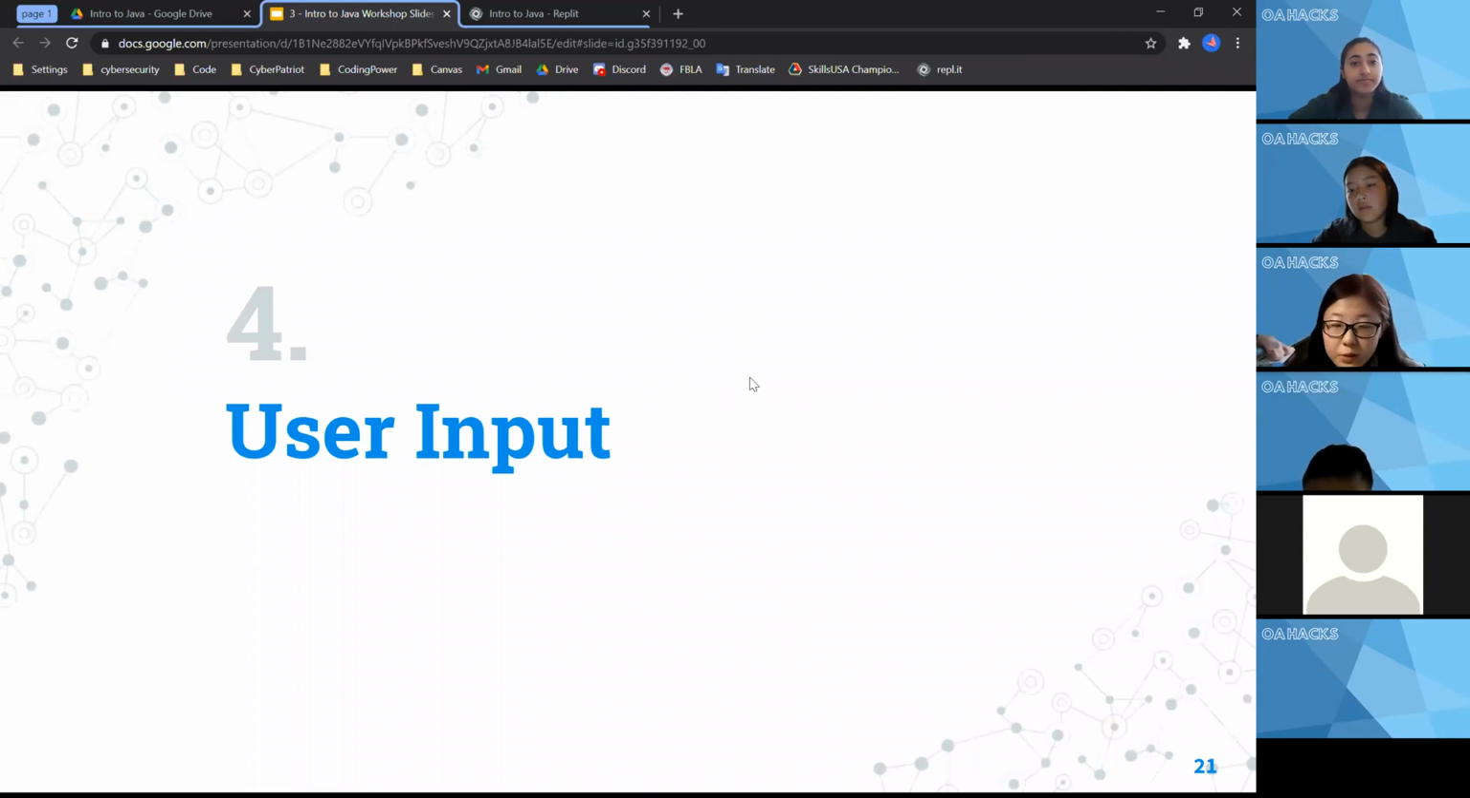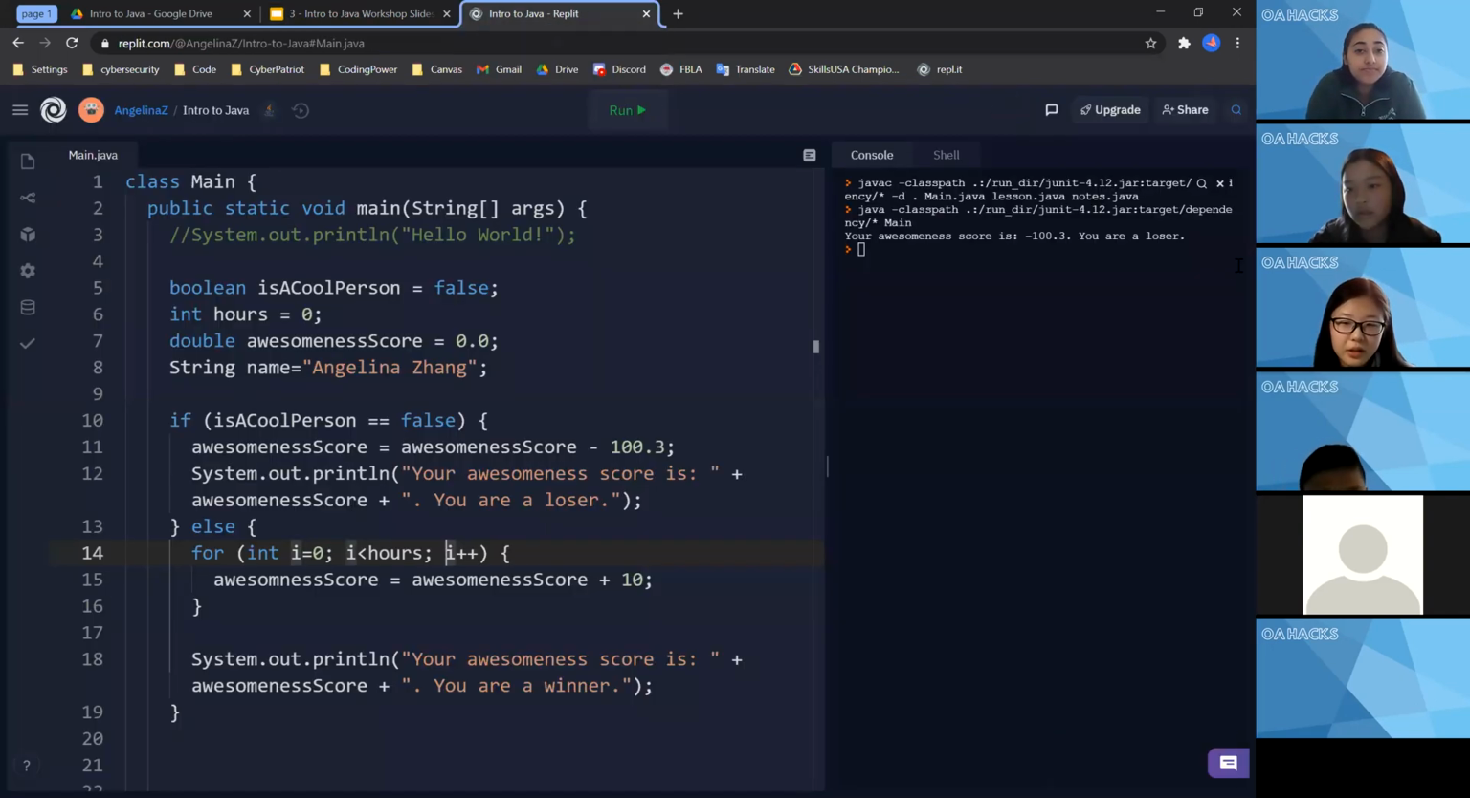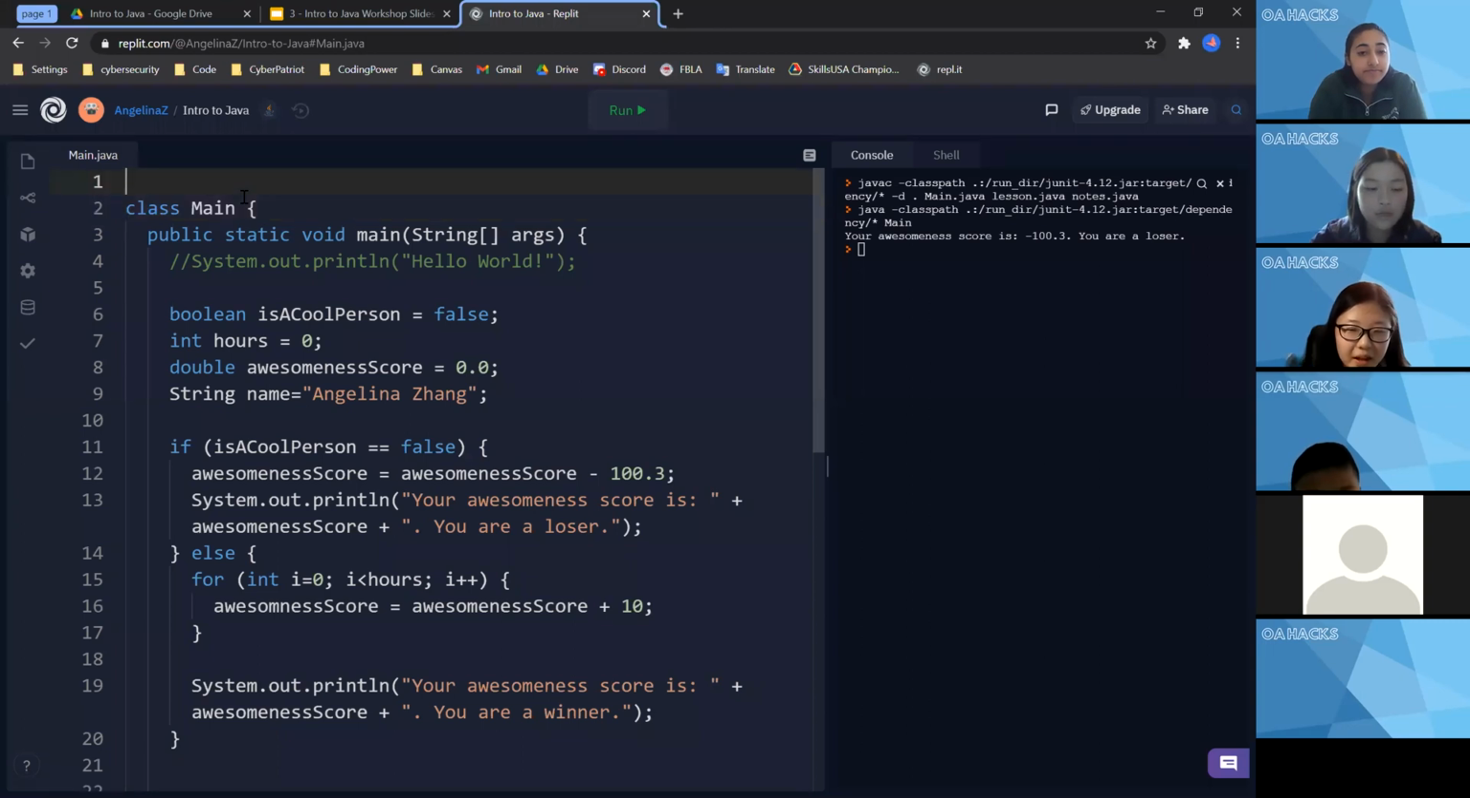So next we're going to go over user input, which basically means what it suggests. You're going to take input from the user and incorporate it into your code. So to use user input, you have to import a Scanner class as the first line of your code. There are certain classes and packages you can import into Java to make use of them. And Angelina will show you with the Repl.it. So Scanner is like an external package. It doesn't come with Java by default, but you can still use it.